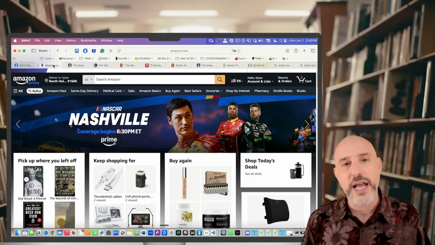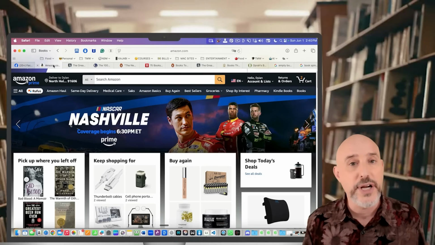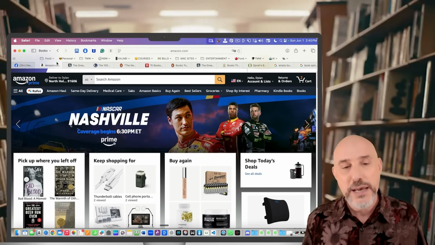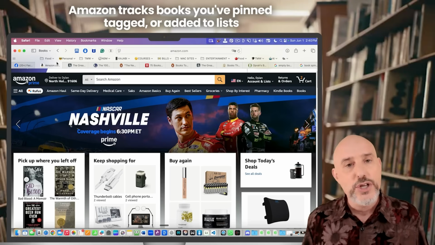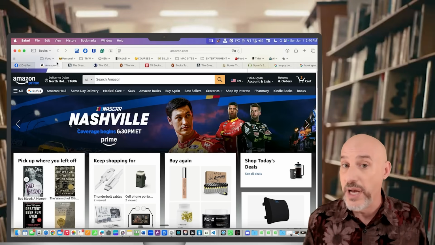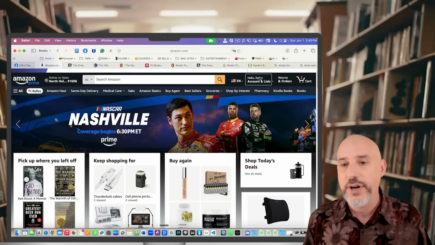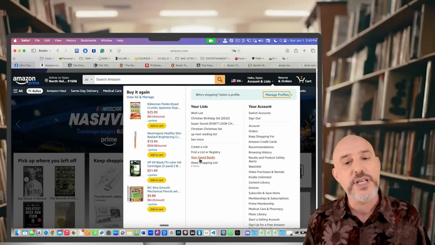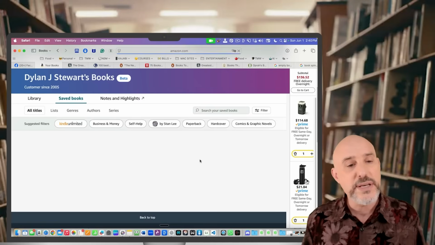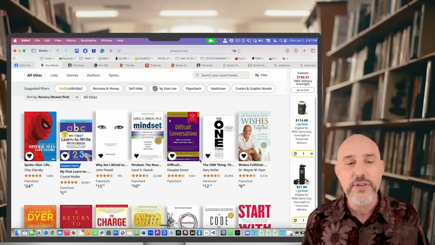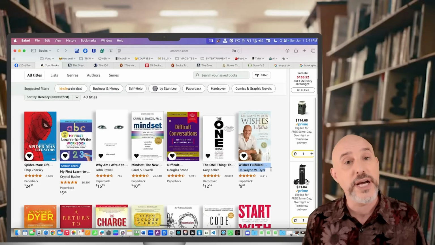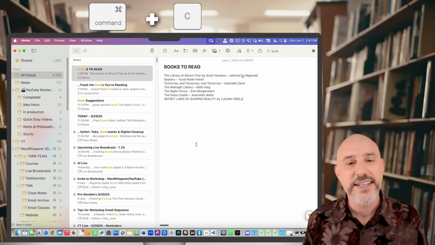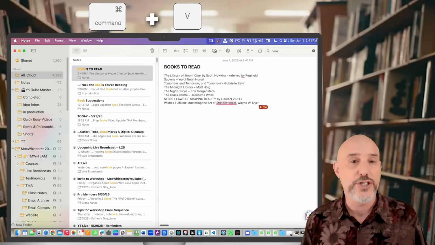I buy a ton of things on Amazon, but I also save a lot of things for later. And what I didn't realize until today, Amazon keeps track of any books that you pinned, tagged, or added to lists. So if you want to see some of the books that you've left in Amazon but haven't purchased, it's easy to do by coming into your Amazon webpage and hovering over this section right here and coming to where it says Your Saved Books. One simple click here and you'll see the list of all of the books that you've ever tagged in Amazon. This can make it easy for you to grab that book title from right here, copy it, and paste it right down onto a list just like that.